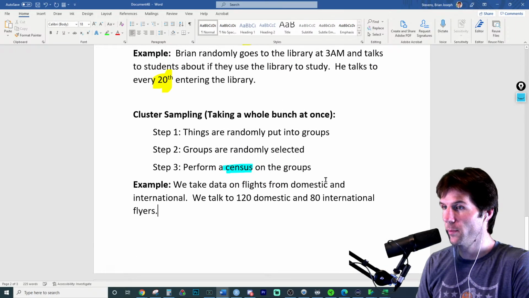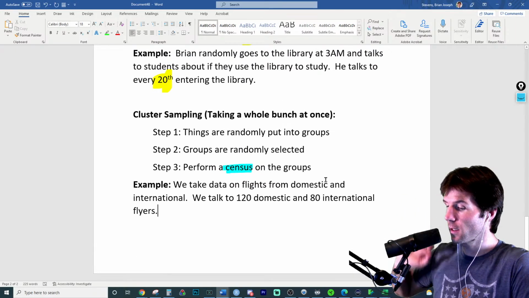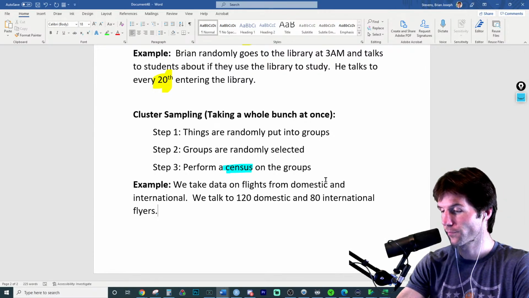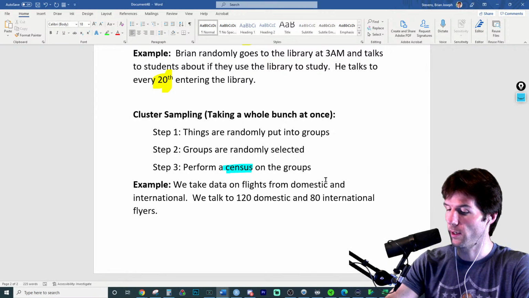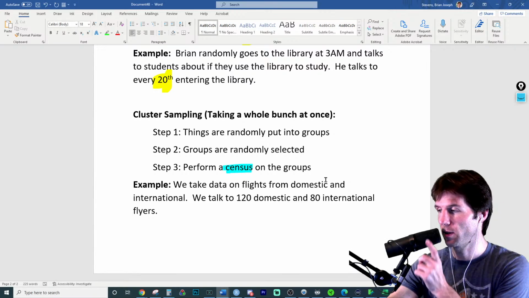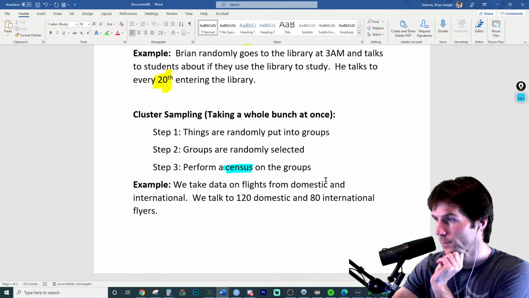We get answers from everybody. So tell me, is this a cluster sample, yes or no? If you're listening carefully, you caught some stuff. Is that a cluster sample, yes or no? Your thoughts.